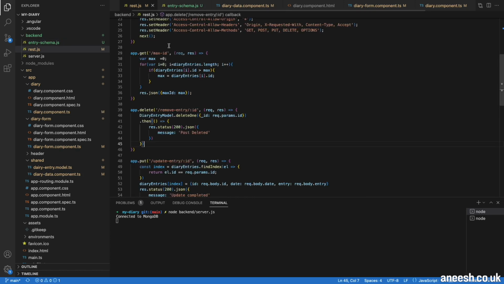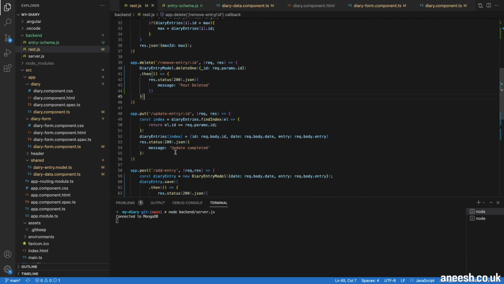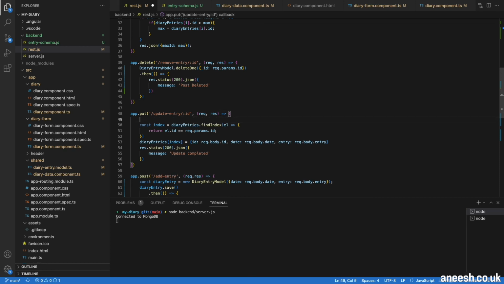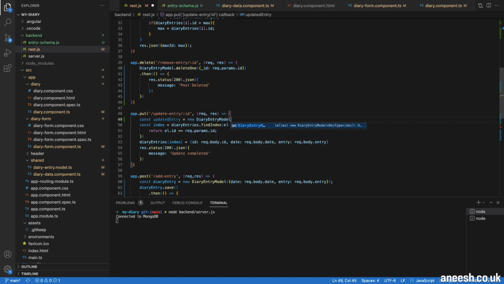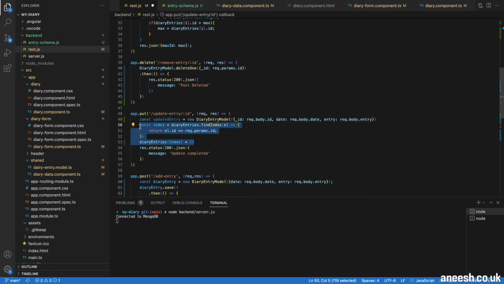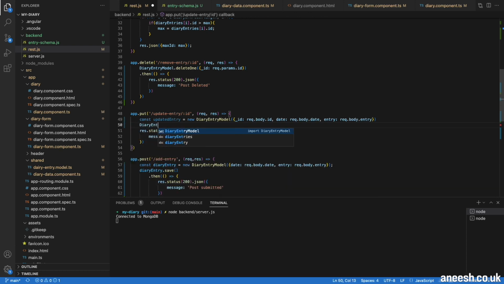However, we still have work to do to update the single entry in MongoDB for this to work as we would like it to. So if we head to the put method in our Express file, we will define a new constant called updatedEntry using the diary entry model. This will use the JSON data that we've already defined from our request body. However, we will just need to change the ID to _id and to create a new instance of our diary entry model within brackets.